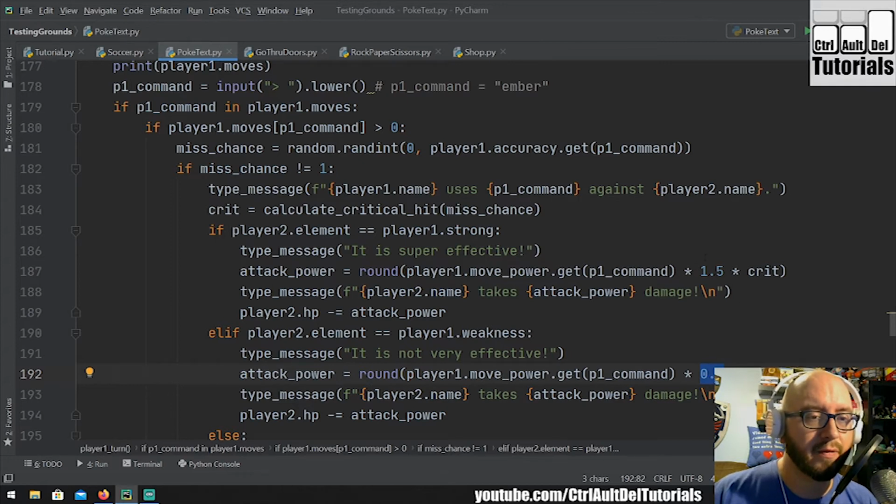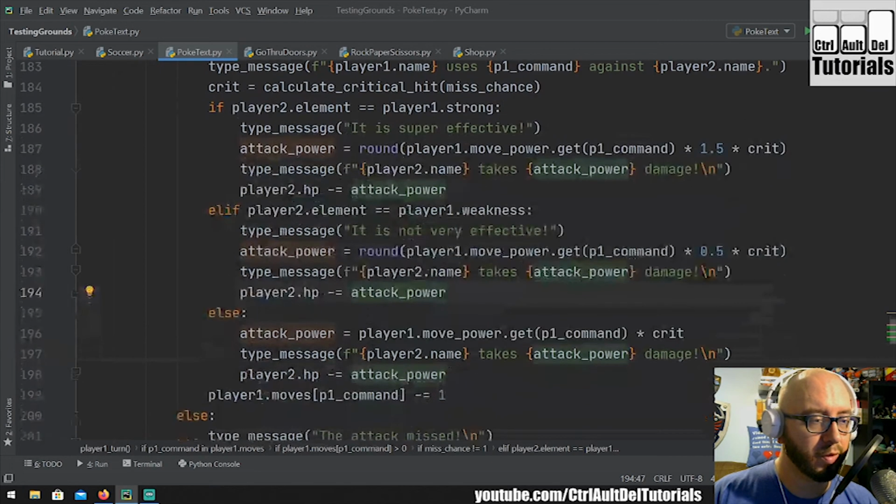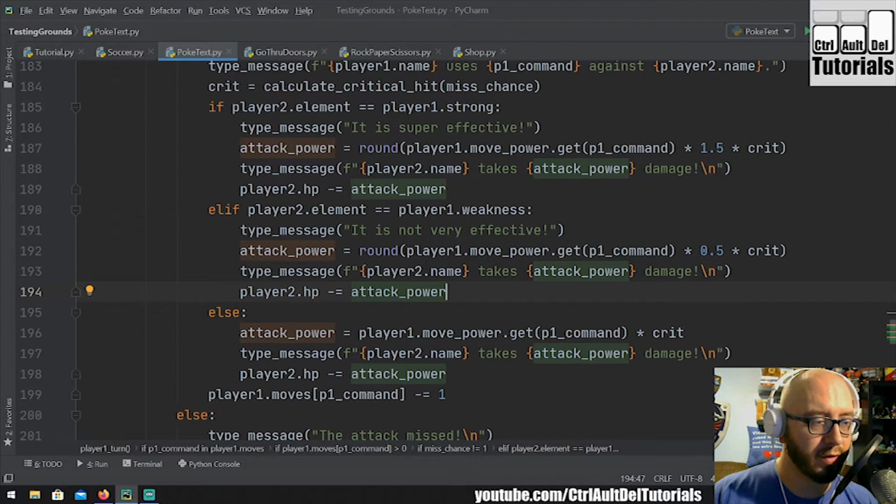Okay, so if our move is super effective, we multiply it by 1.5. Otherwise, we times it by 0.5. And then multiply that by the critical hit if there was one. Same idea, we type the message that says player 2's name takes this much damage, and then we subtract that actual amount of damage. So if we're not using the super effective move and we're not using the weak version of the move, that means we're fighting a character with the same type as us, so fire versus fire. In this case, the attack power just equals the amount multiplied by our critical hit.